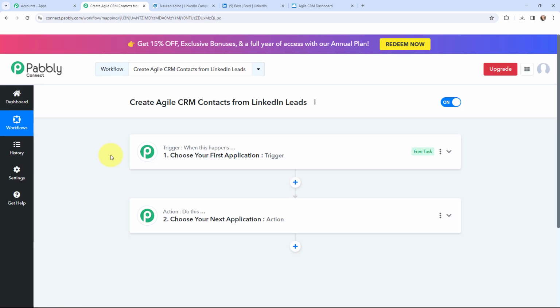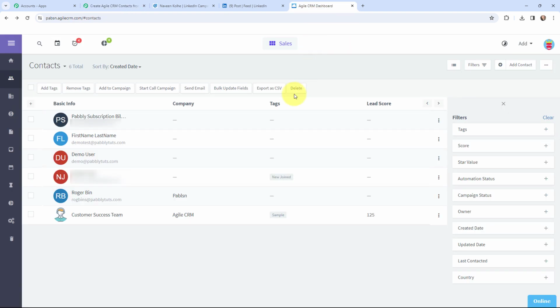As I did that, now I have arrived on a very important window which consists of trigger and action. Basically, trigger and action are the two most important concepts of Pably Connect on which this entire automation will depend. Trigger says when this happens, action says do this. Action is an automated response of a trigger application, and in a workflow, you can only have one trigger but multiple action applications. Now moving to my use case, that is to create Agile CRM contacts from LinkedIn leads.